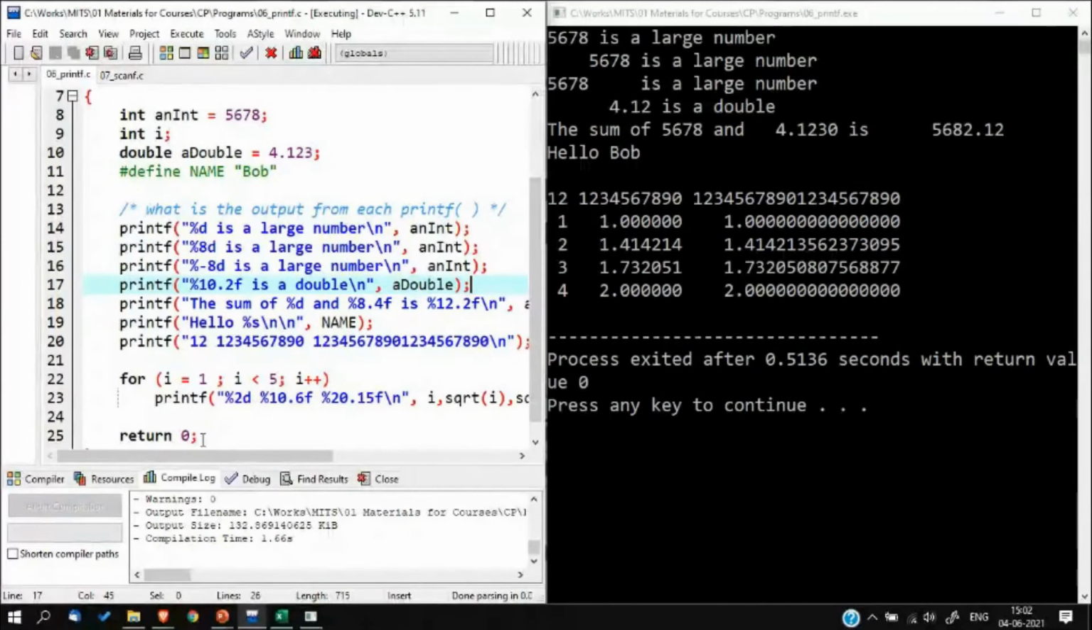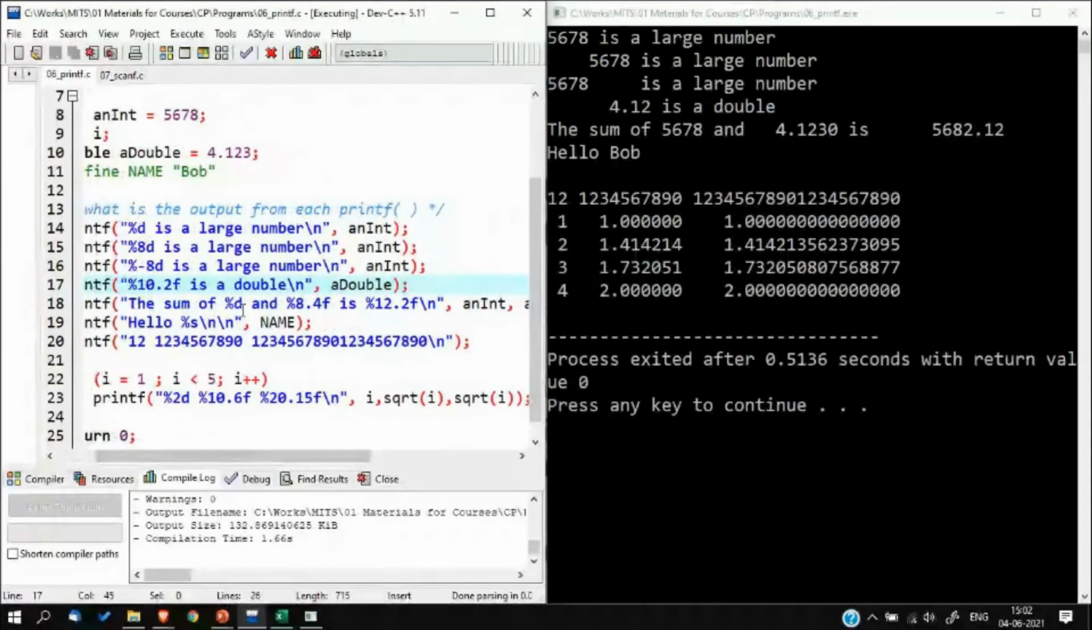Then the next statement, the printf: the sum of %d, the sum of %d in the space of %d, an int is to be printed. So we put the anint here. So anint, that is 5678, is printed, and then %8.4f. So here there will be 8 spaces left, out of which 4 spaces are for the decimal points. So 4.123, and only 3 decimal digits were present. So the last digit is replaced with a 0.